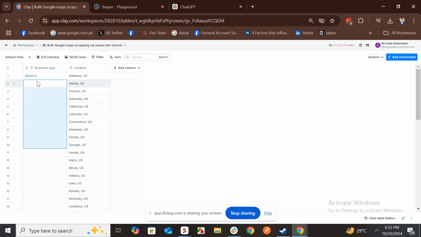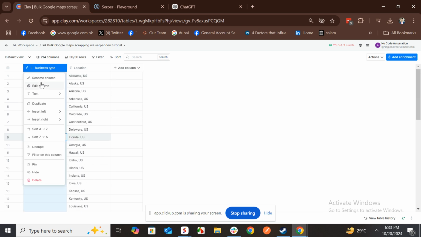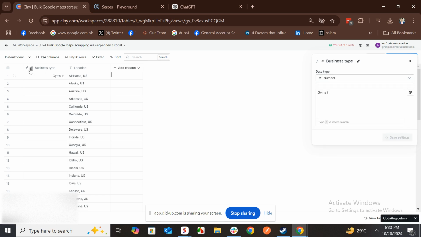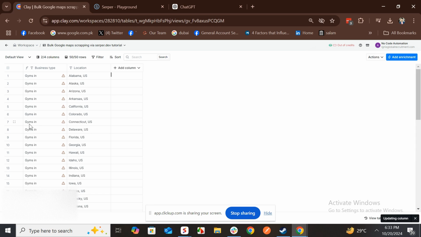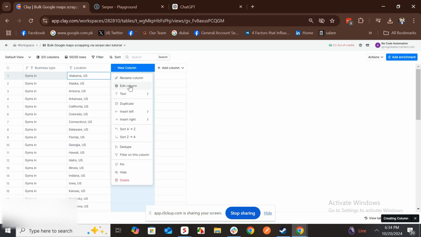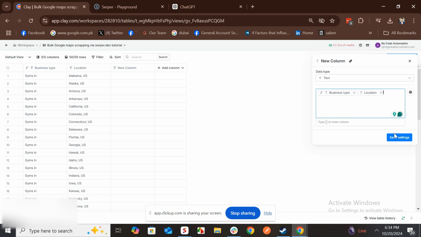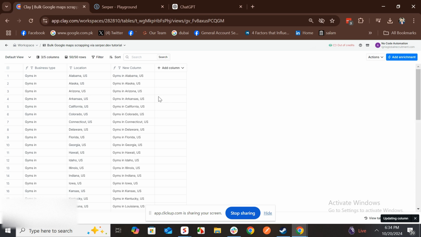And I also want this to populate over here, so I'll just change the number to text. Okay, now we want to combine this one and this one so it becomes a query. So I'm going to create text column, edit, and combine business type and location. You see that it came in nicely: gyms in Alabama, US, Alaska, Arizona.